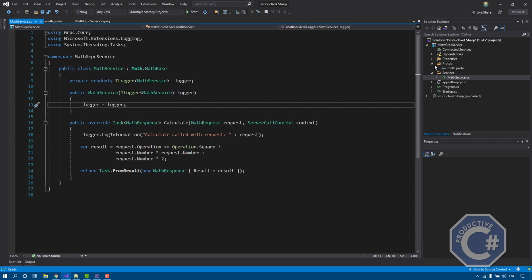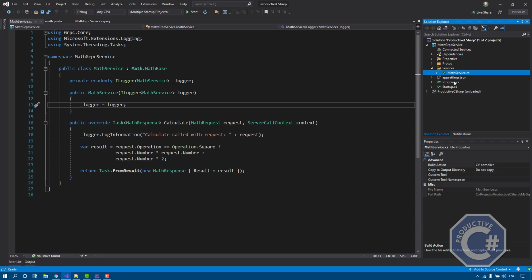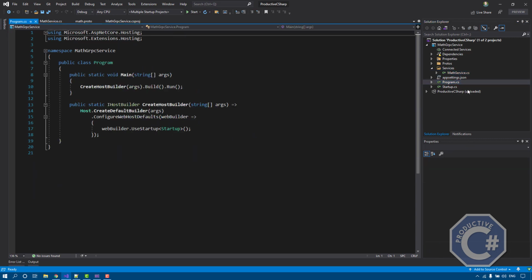So let's have a look at how you can configure the project to be able to use gRPC. So this is a normal ASP.NET Core application.